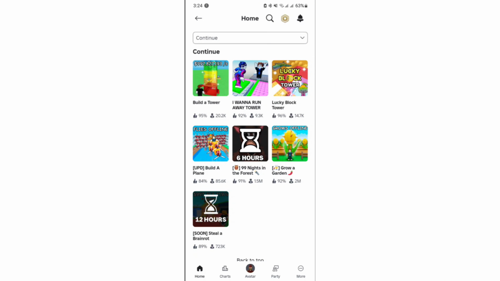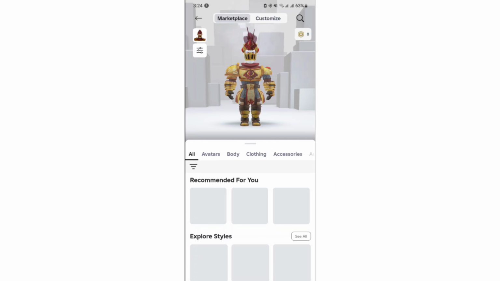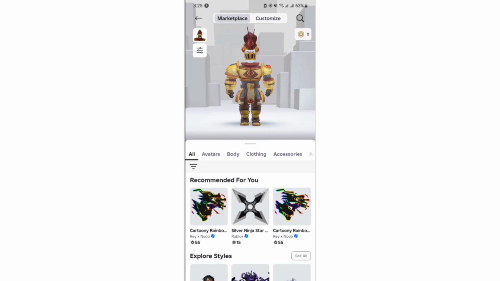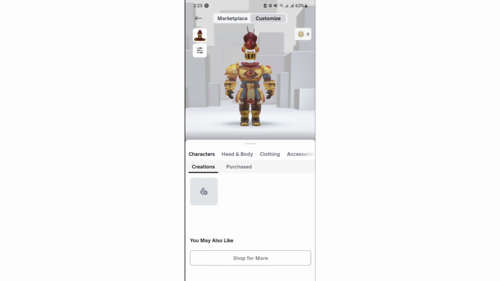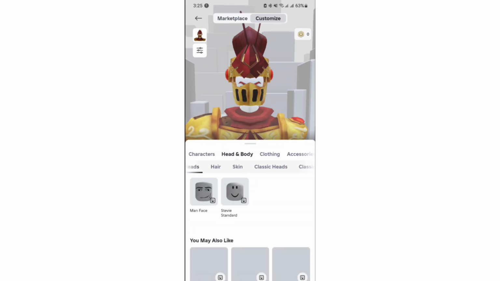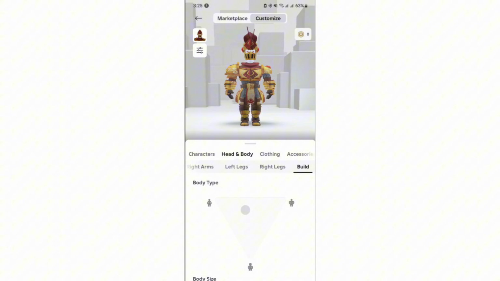Now go to this avatar option, then tap on customize. From here, select the head and body option. Then from the second line, find and tap on the build option. Then scroll down, there you will find the R15 option.